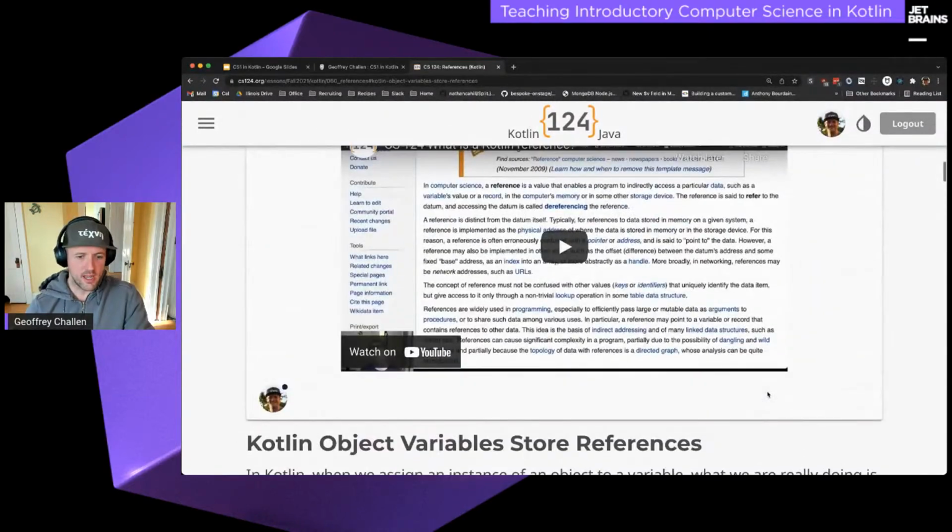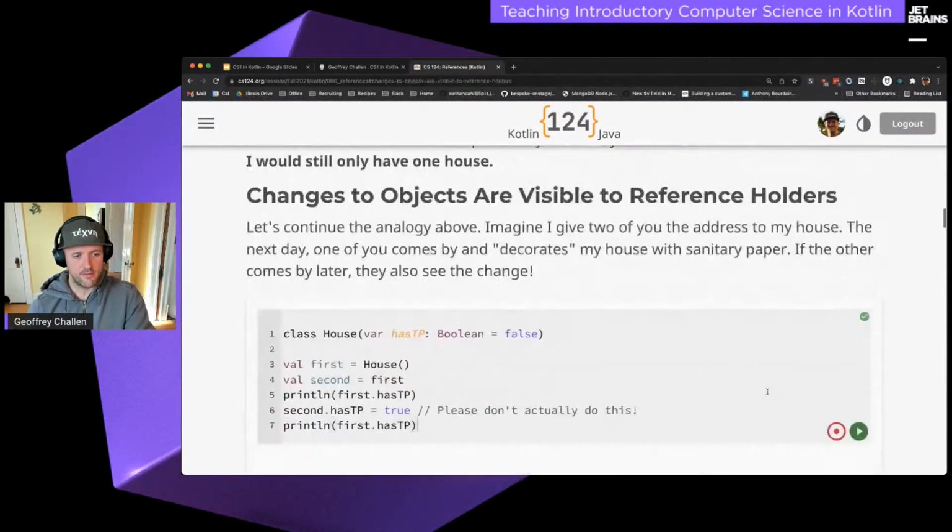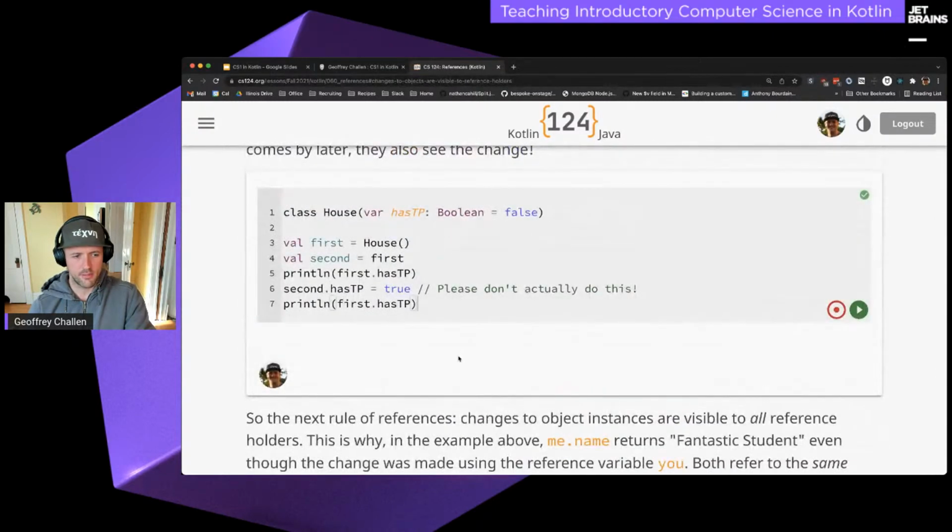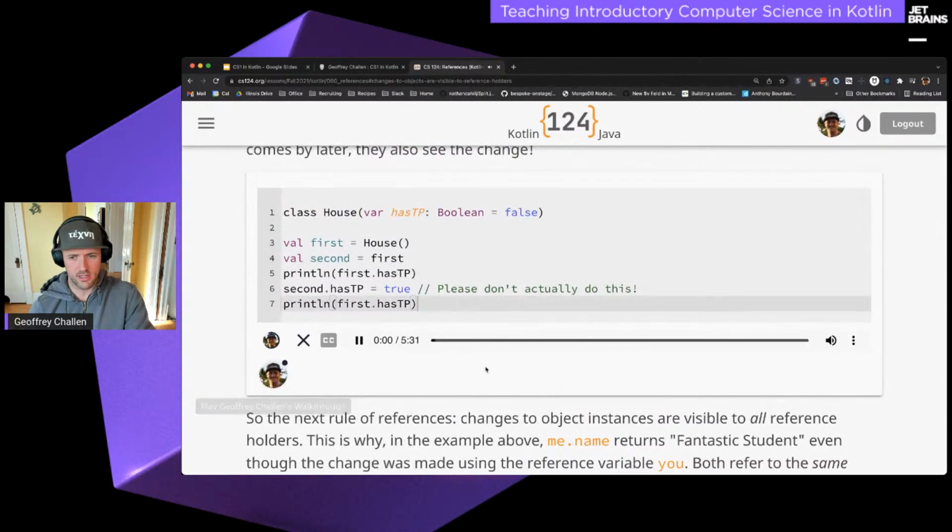So here's an example of a video. We also make heavy use of these interactive walkthroughs. So I'm going to play one of these. I don't think it's going to. Oh, it's really loud. Okay.